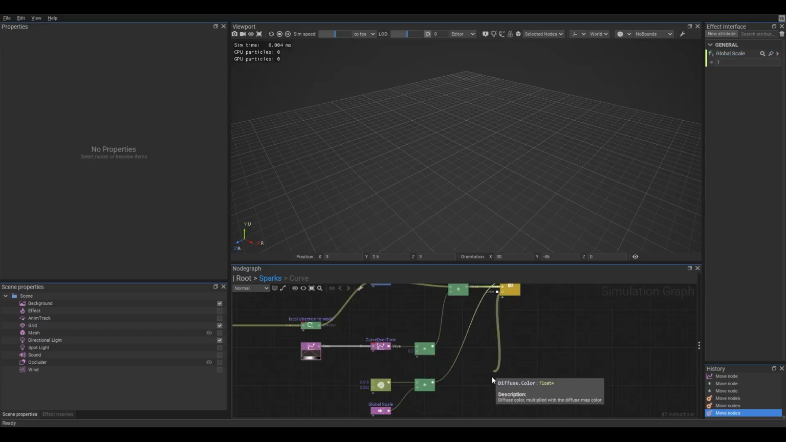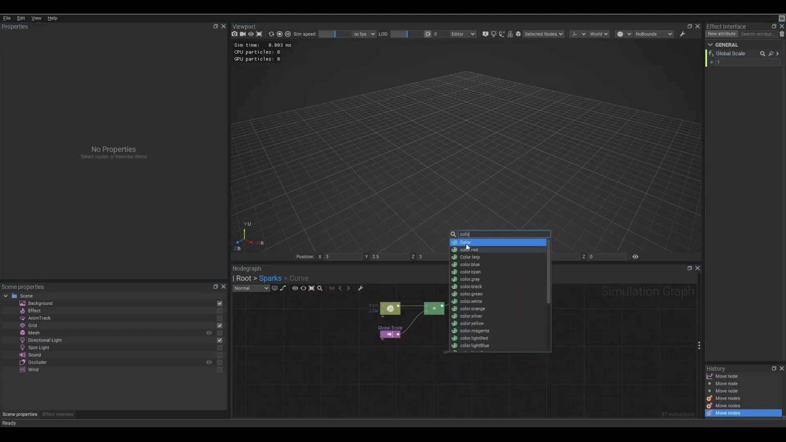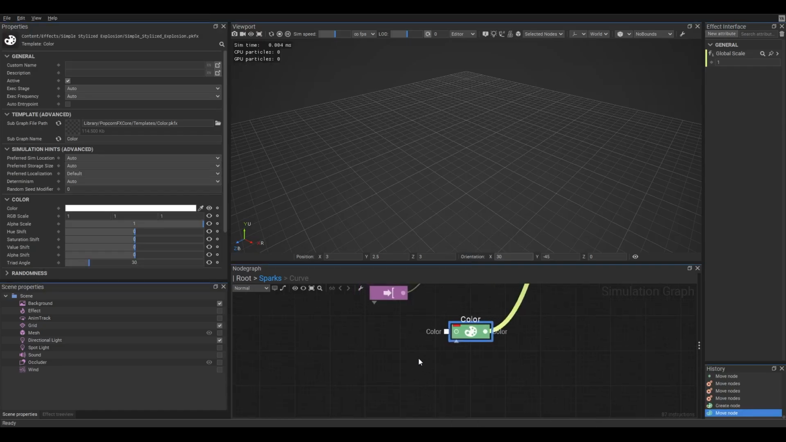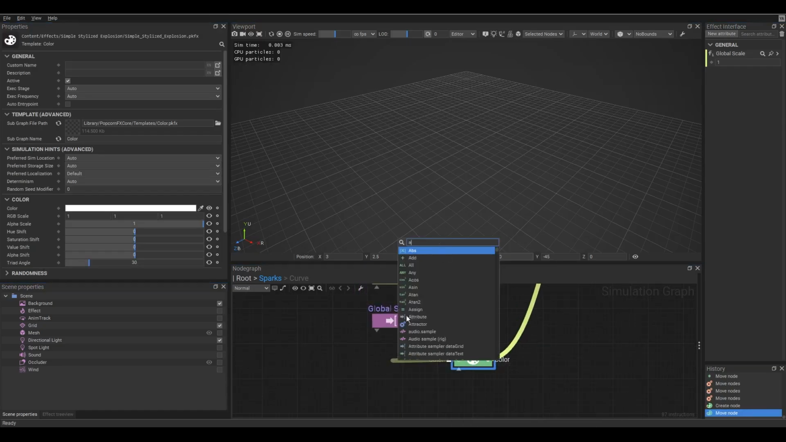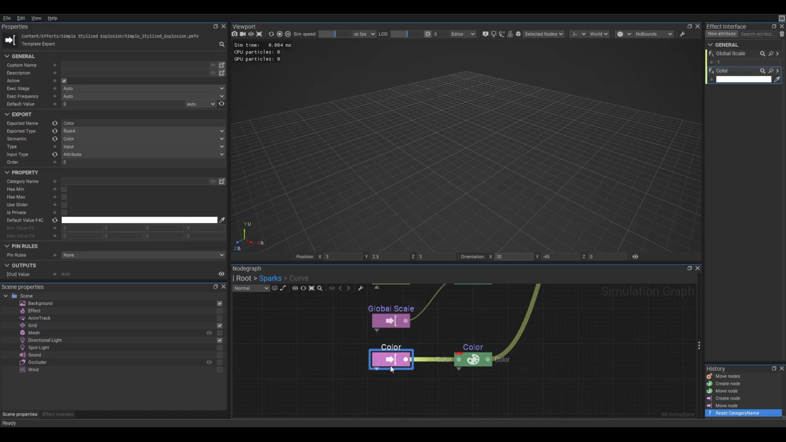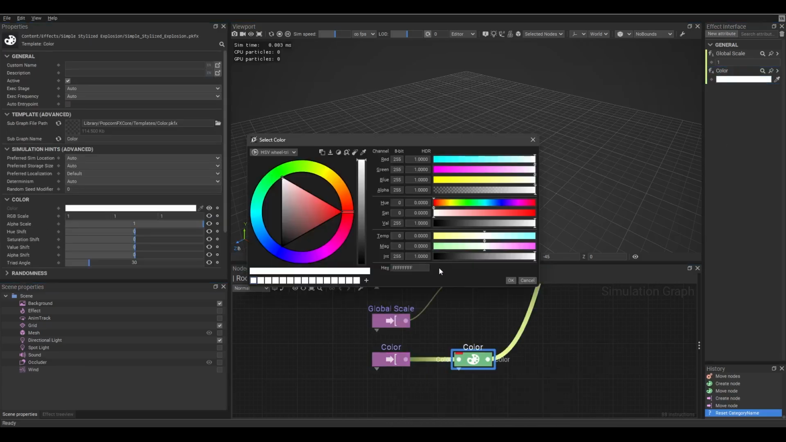Next we are going to set the color. We add a color node and create an attribute for the color. This is automatic if you drag from the color input and type attribute. On the effect interface panel we set the color as we want. I chose to go for an orange color with some intensity.